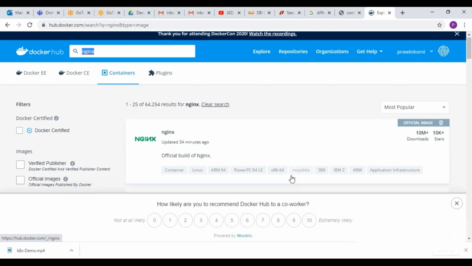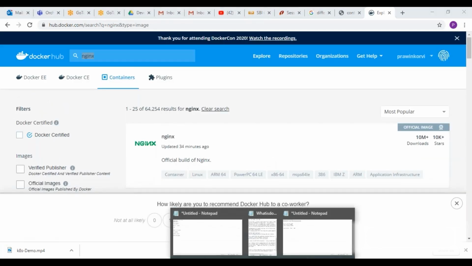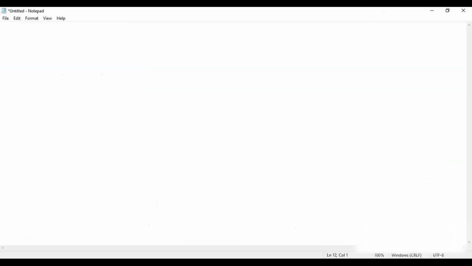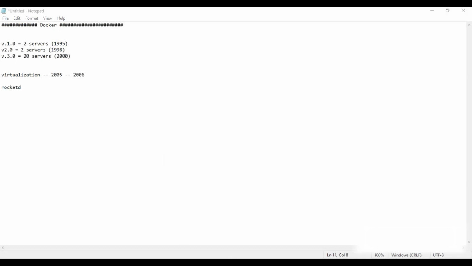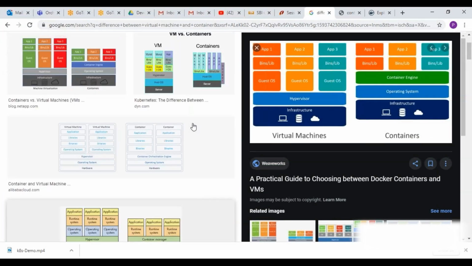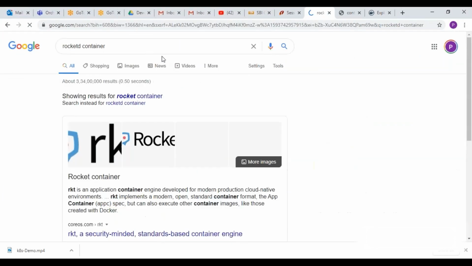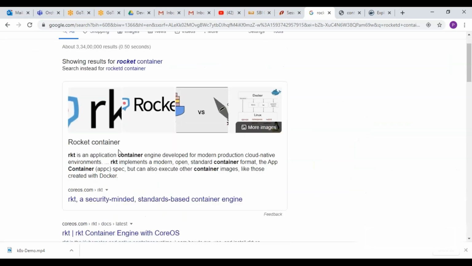So this is another advantage of Docker. There is another containerization technology available in the market, called Rocket (rkt). Rocket is also a container technology, but most organizations use Docker only. Some organizations might be using Rocket, but about 95% of everyone is using Docker containers.